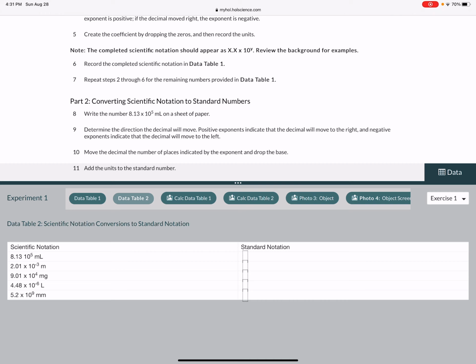When you do the 8.13, you're going to have a number that has the 8, the 1, and the 3 all the way in it. You don't want to just do like 8. So make sure you do that. And then you're going to put your calculations.